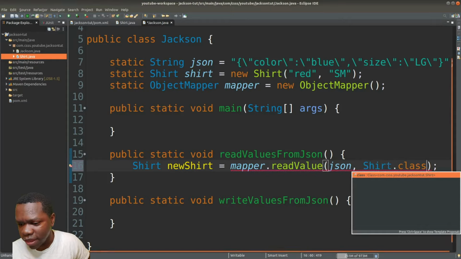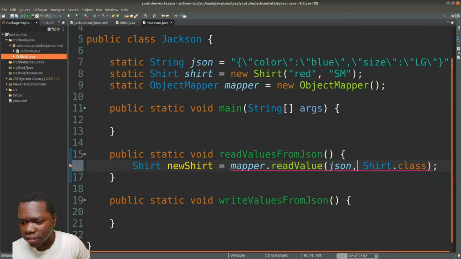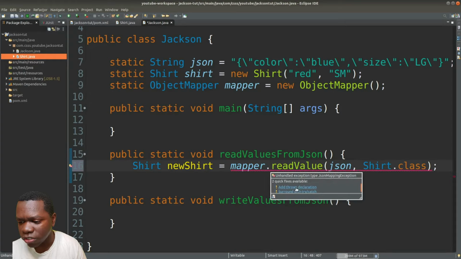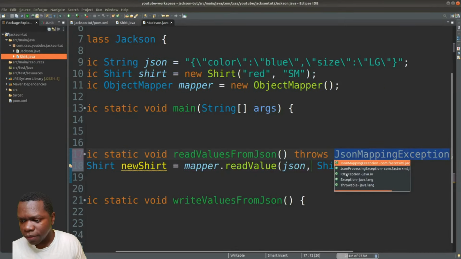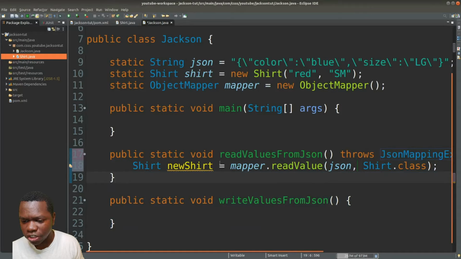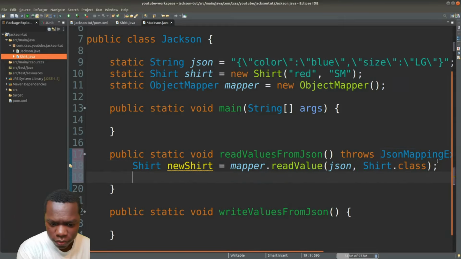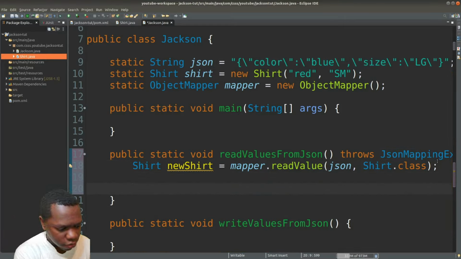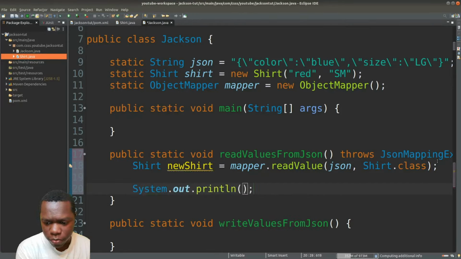So as you can see, we have the shirt class. Now you're going to get this error because you have to surround it with a try catch or use a throws declaration. I will use a throws declaration in this case. So once you do that, you have your shirt object that has been mapped from this JSON data up here. As long as these fields match the fields in this class, then they'll get mapped. So let's do that. And then let's just print it out. And we will print out our new shirt.